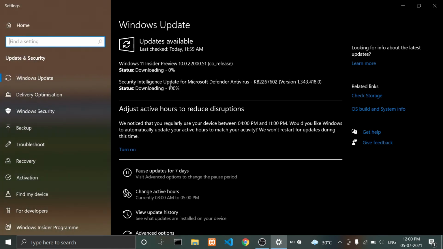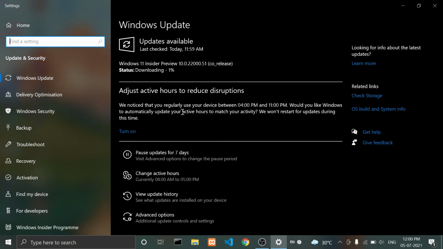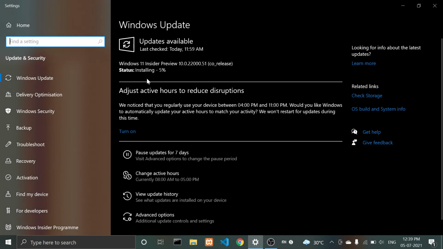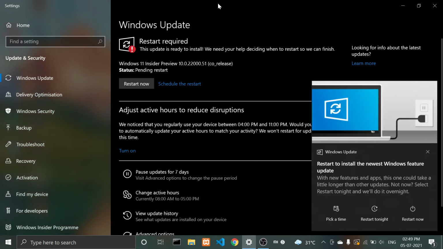Okay, now it starts downloading. You can see that it's downloading Windows 11 Insider Preview. So let's wait for that. Okay, we'll see you after the download completes. After downloading, it starts installing. We have to wait until it's complete. Okay, the update completed, so we have to restart the laptop right now.